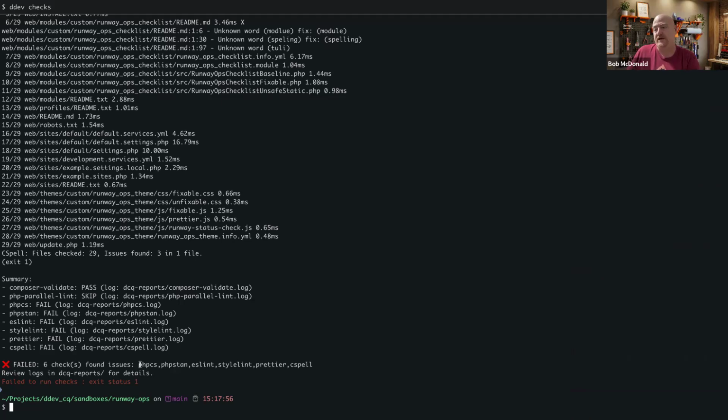And we've got 6 checks found in PHPCS, PHPStan, ESLint, Stylelint, Prettier, and CSpell. Which is a failure for pretty much all of the tools we have, except for Composer Validator. Composer is valid, and there's a PHP parallel checker that we only run if that tool is installed, and most of the time it's not.